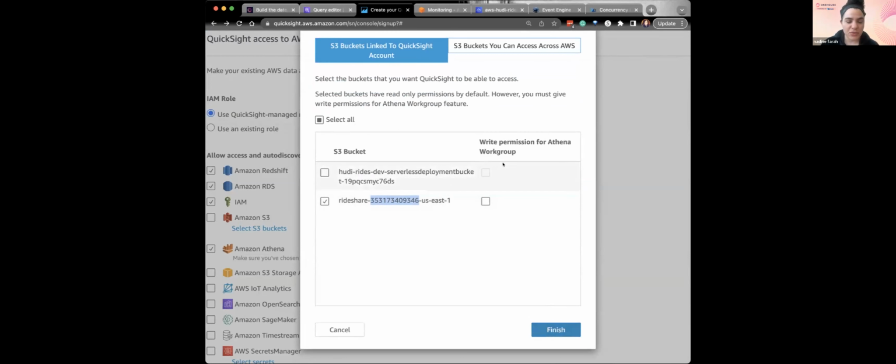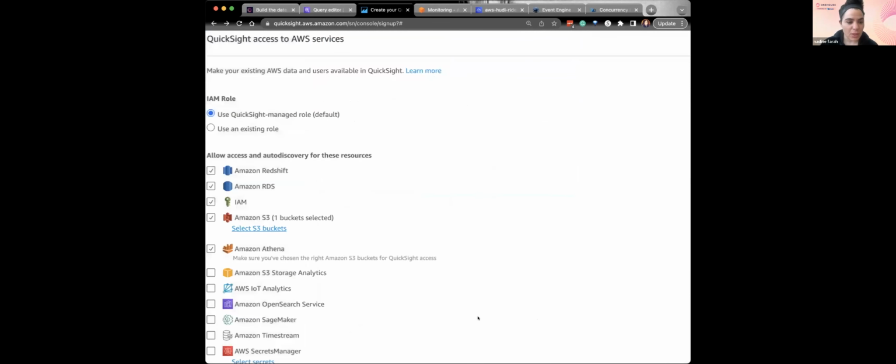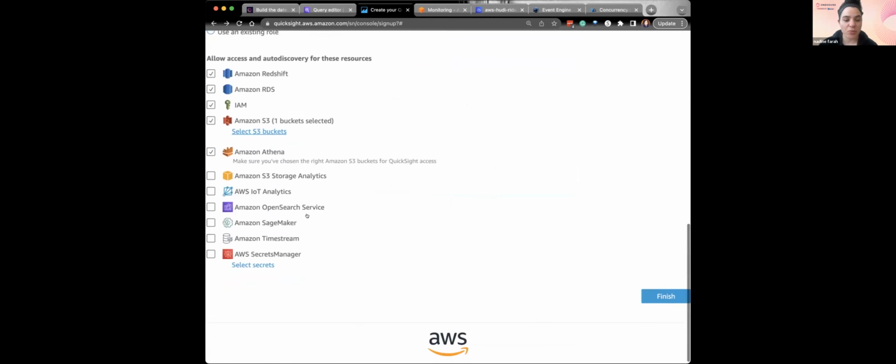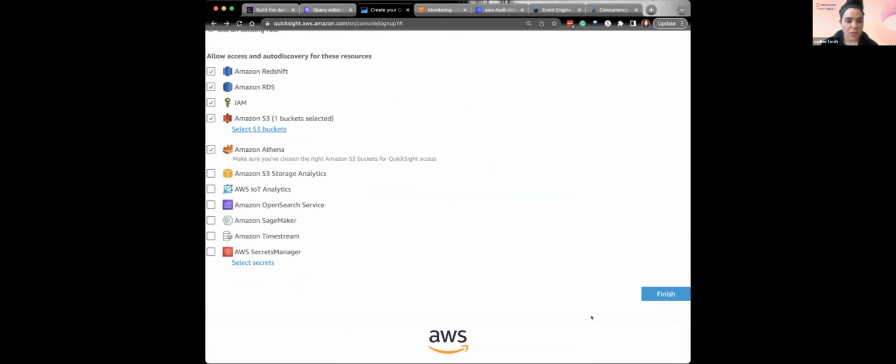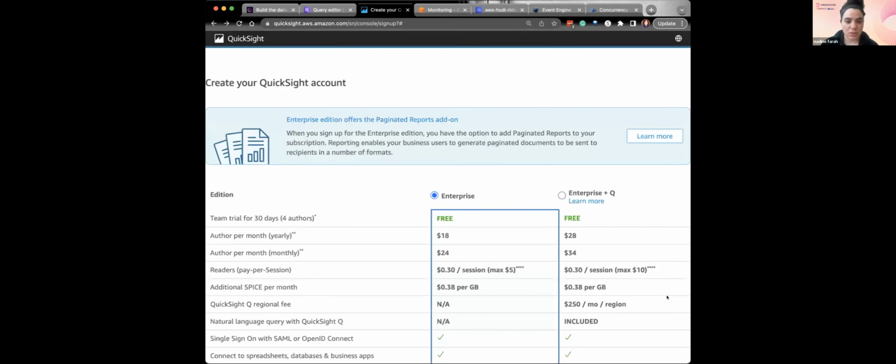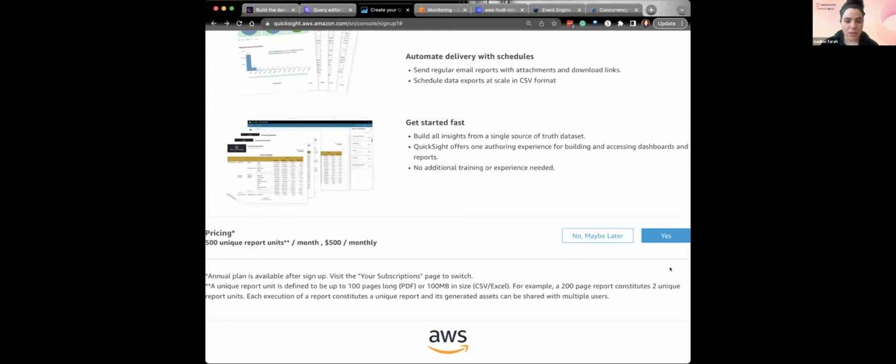Oh, write permissions for Athena workgroup. We're not going to write to it, but you can just click it just in case. And then click finish. So now you have the Amazon S3 and you have 1 bucket selected. You should see this updated. Make sure you check this or else you won't be able to visualize the dashboard. And then click finish. And then click continue.